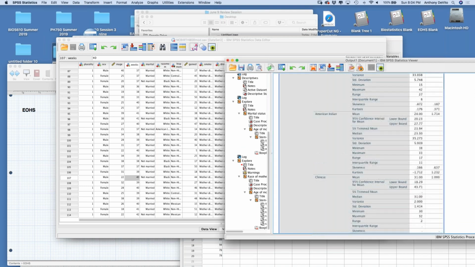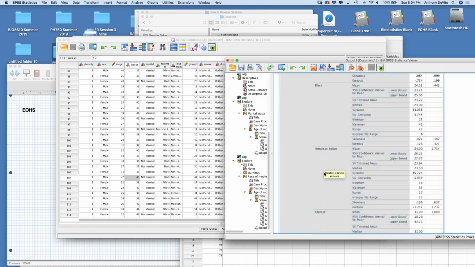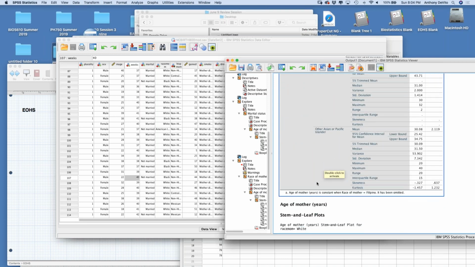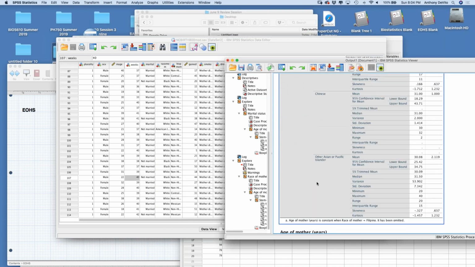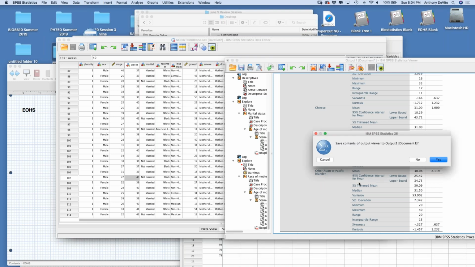Okay, well, let's see. We have a whole bunch of results there, right? Because we have white, black, American Indian, Chinese, Asian Pacific Islander, and so on and so forth. So we have a lot of different averages there. So you can separate those very quickly and very easily. Okay, did that answer your question, Alicia? I hope so.